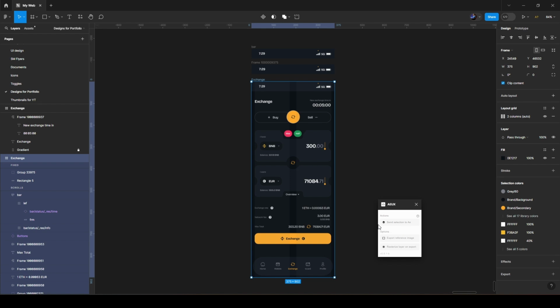Then you can decide to select this export reference image so that you'd know what your design actually looks like and be able to compare with how it is sent from Figma to After Effects, if there are any mistakes or anything. But anyways, it's not necessary. You can always check how your design is on Figma and compare with how it looks on After Effects. So you need to make sure that you send selection to After Effects.